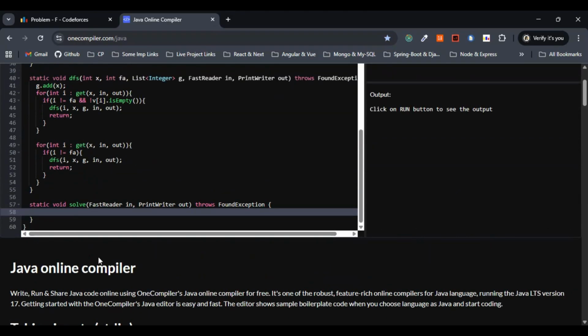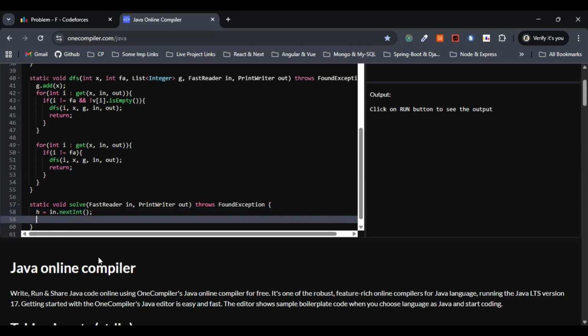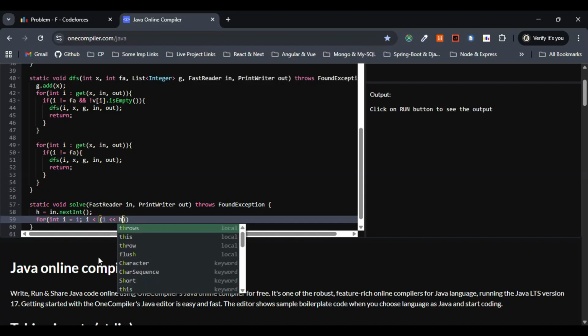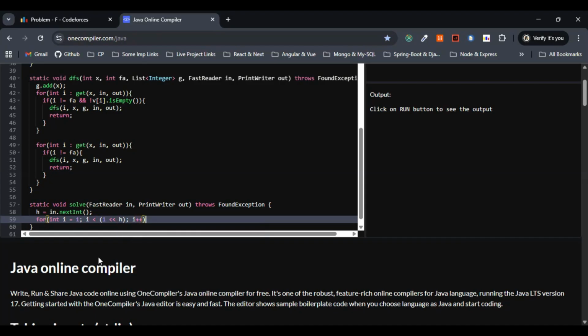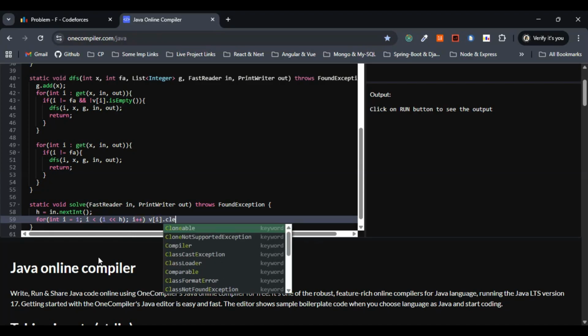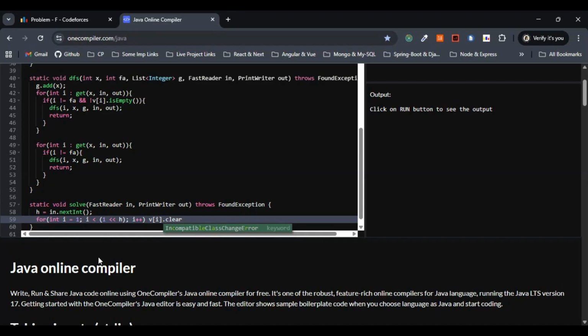First, let's read the height, nothing but the h for the particular test. So I'll just go with h equals in dot, let me make use of the next int. Yeah, this is fine. Now let's move on with the for loop here. This one will be int i equals 1, i less than 1 left shift h here. So let me increment the i. So this is fine. So I'll just go with v of i dot clear, right? So this is fine.